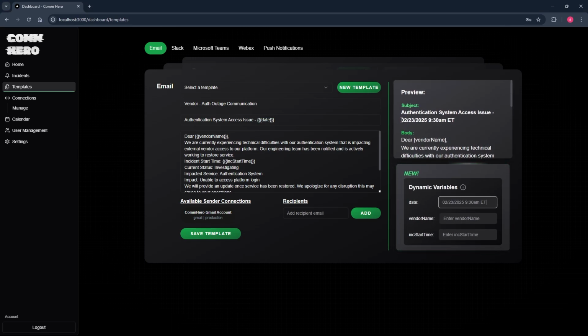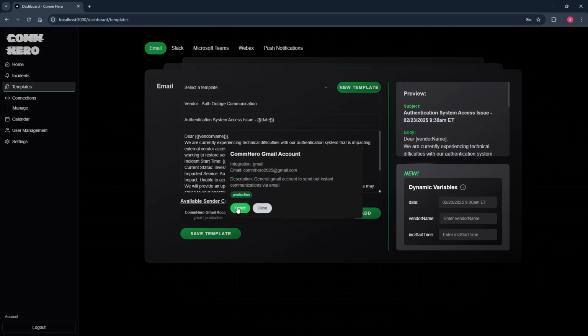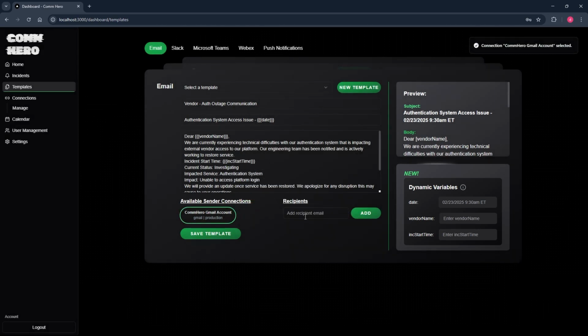you can see that it updates here. And this is just a preview of what the communication will look like once sending and that dynamic variable is filled in. So let's go ahead and select a connector. So basically we'll select our Gmail connector we just got finished building, and then we'll add our recipient.